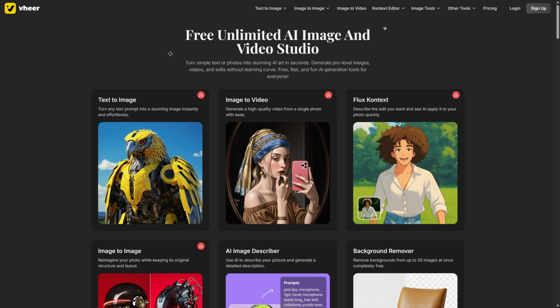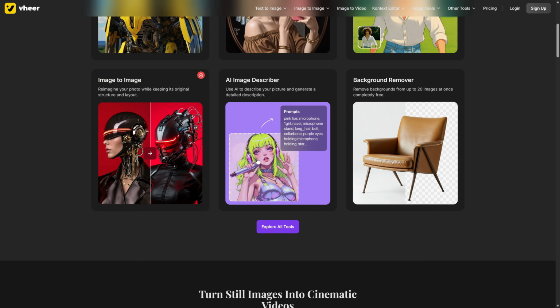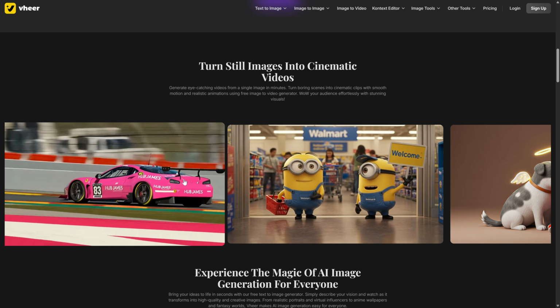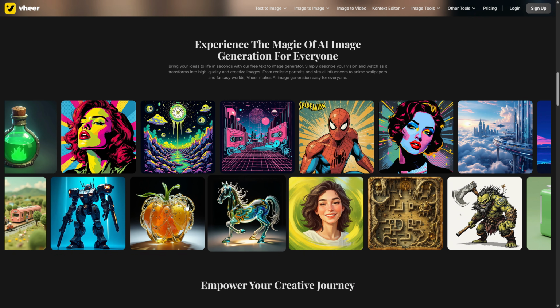The platform we're using today is Veer. As you can see, we have a lot of options to choose from. And if we look at the lower part, we'll see that we can do almost anything here. Like I was saying before, we won't just be able to generate images and videos. Let's see what this platform offers.